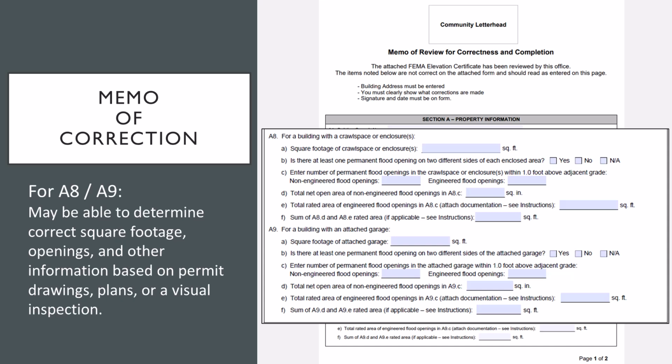If there are engineered openings used in the foundation, you'll need to know exactly what make and model were used so that you can provide the calculations required in C through F and attach the proper engineered opening certificate to the form as well. If you had to attach the engineered opening certificate, this would be something you'd want to mark in the comments section.